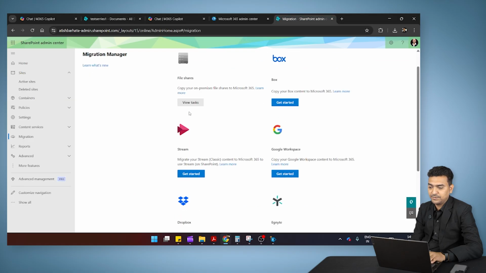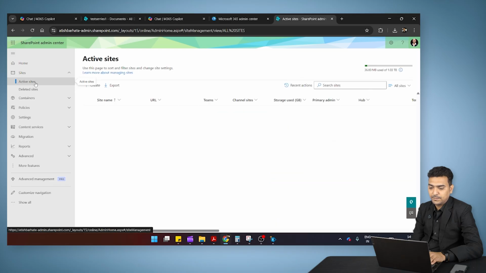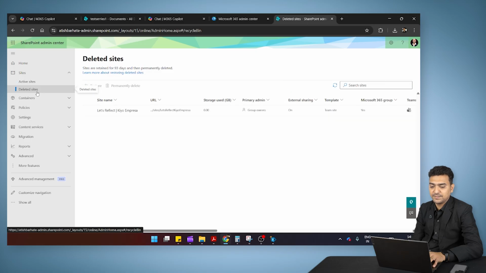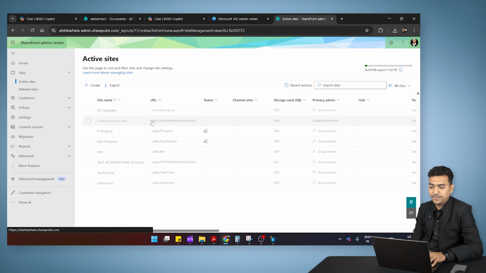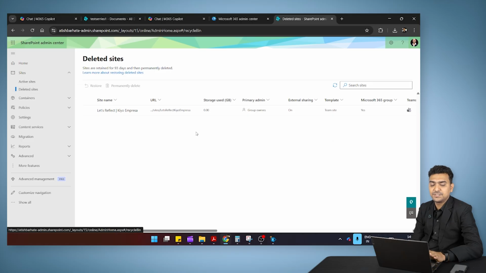So this is our admin center. In the meantime I will show you all these things. This is the SharePoint admin center, and here you can see the active sites. You can even export all this data in CSV if you want. You can see here the deleted sites. If you delete any site, just click and delete. That site will then be reflected in the deleted sites. By default it stays here in the recycle bin.